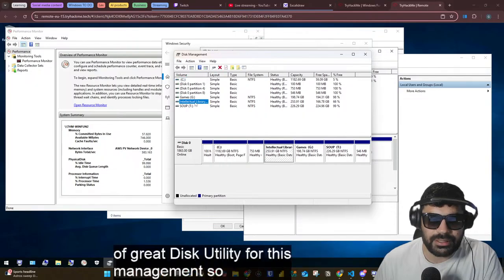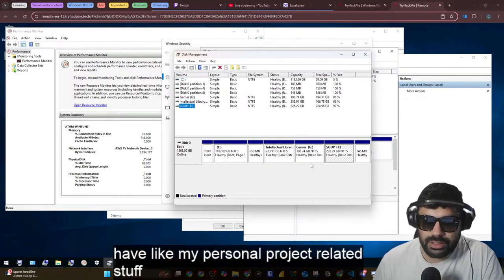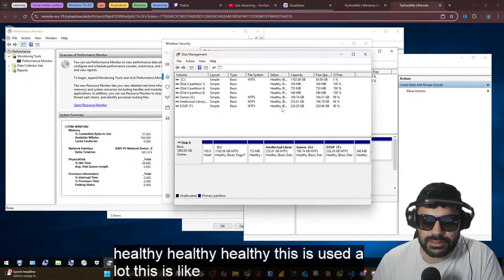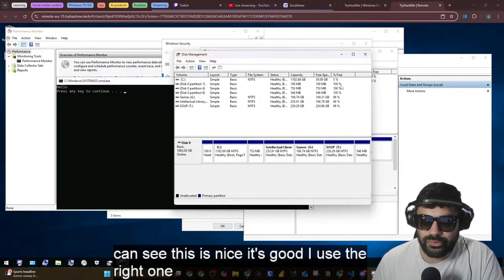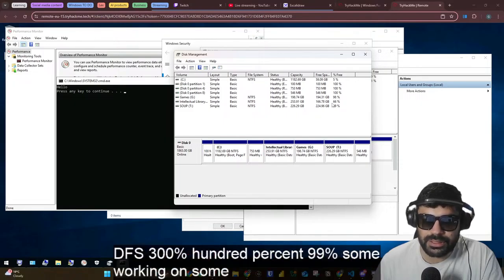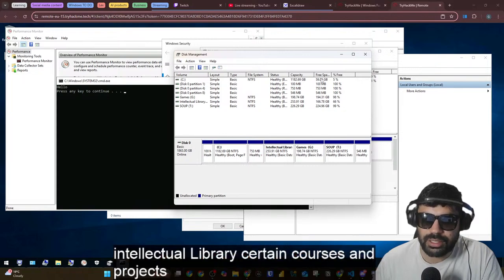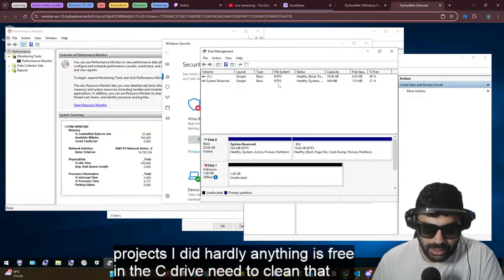So I have my personal project related stuff. Healthy. This is used a lot. You guys can see this. This is nice. It's good I use the right one. NTFS. Free 100%, 99%. Some working on some AI stuff here. Intellectual library, certain courses and projects I did. Hardly anything is free in the C drive. Need to clean that. Okay, this is nice.